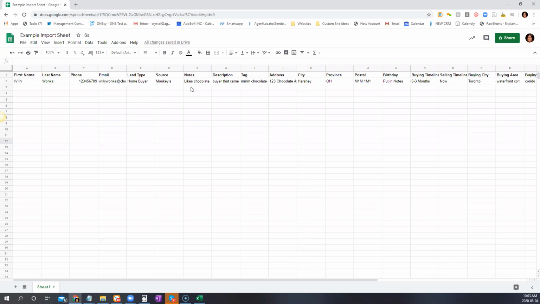Same with the source. The source will also be created at the time of import if it doesn't actually exist yet. You can throw in all your notes. So I comma separated them. This is just a funny spoof, like Willy Wonka, so he likes chocolate, that sort of thing. So it was comma separated.